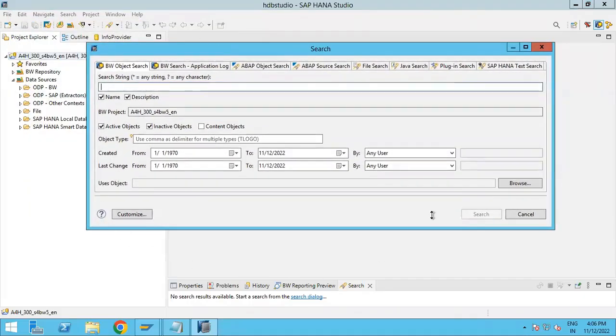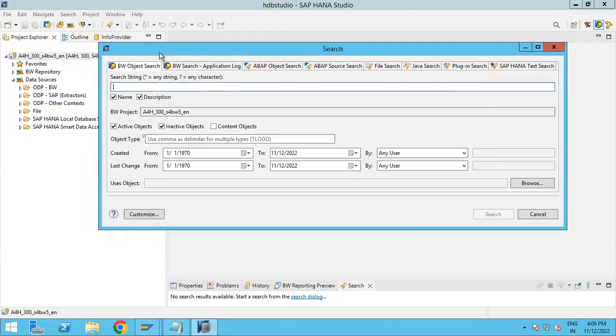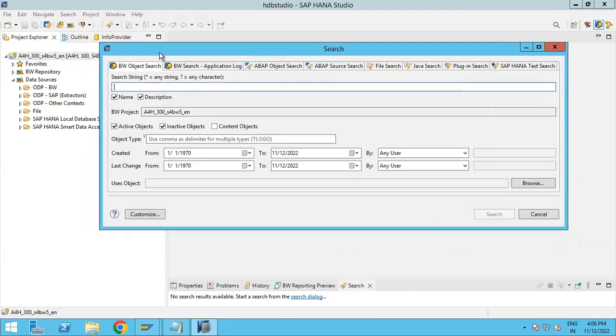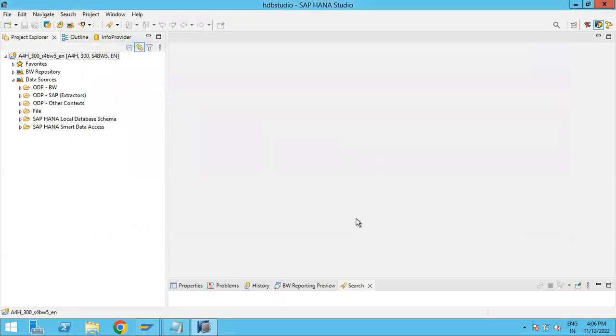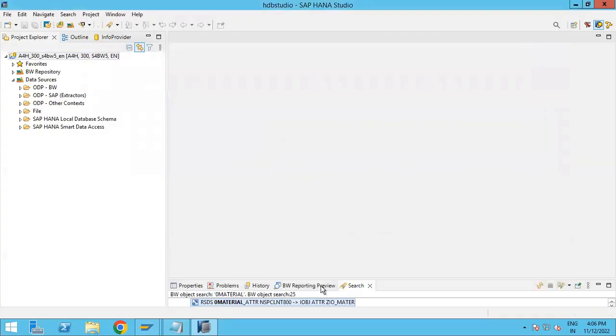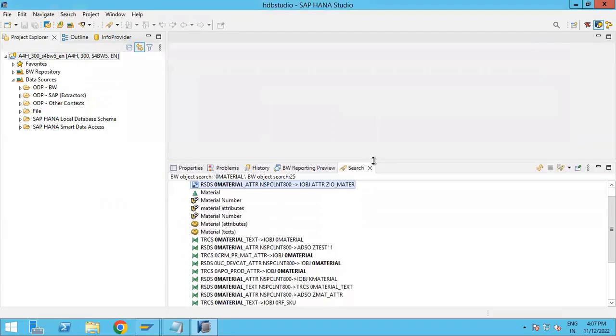If you want to search any object in BW or HANA Studio, you can search. Let's see, I am going to search zero material. So globally, you can search any object. If you search it, you will see it here. Whenever you search anything, it will display here under search options.